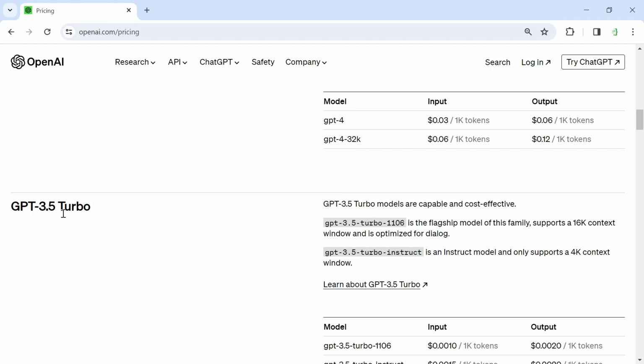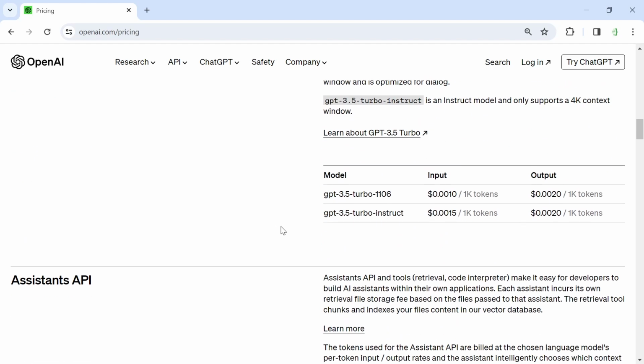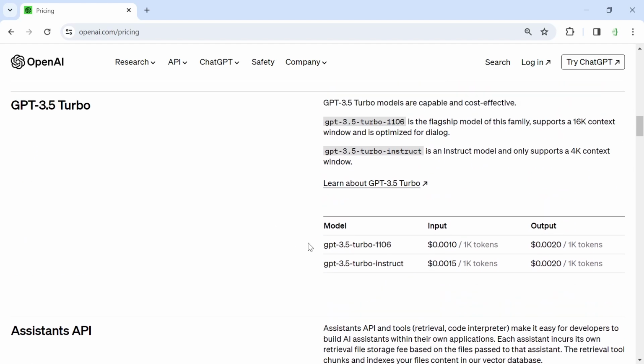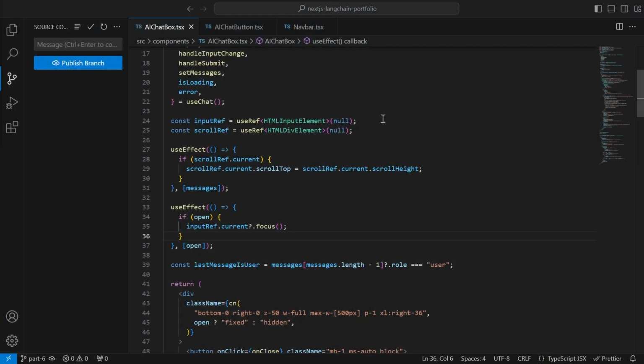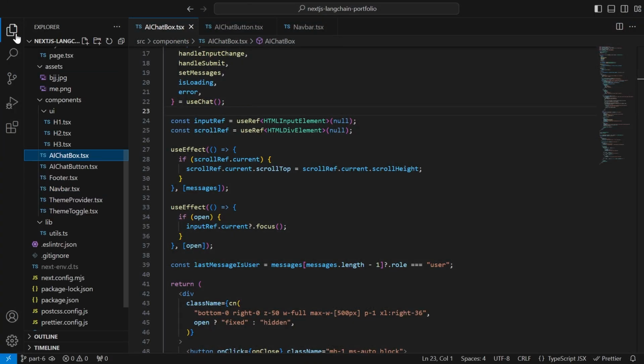We will use the 3.5 turbo model because this is the cheapest one that still performs really well. 1000 tokens is about 750 words. So as you can see, for 1/10 of a cent, we can generate 750 words, which is quite a lot. So yeah, create an account here, create an API key. Then we go back into our project.